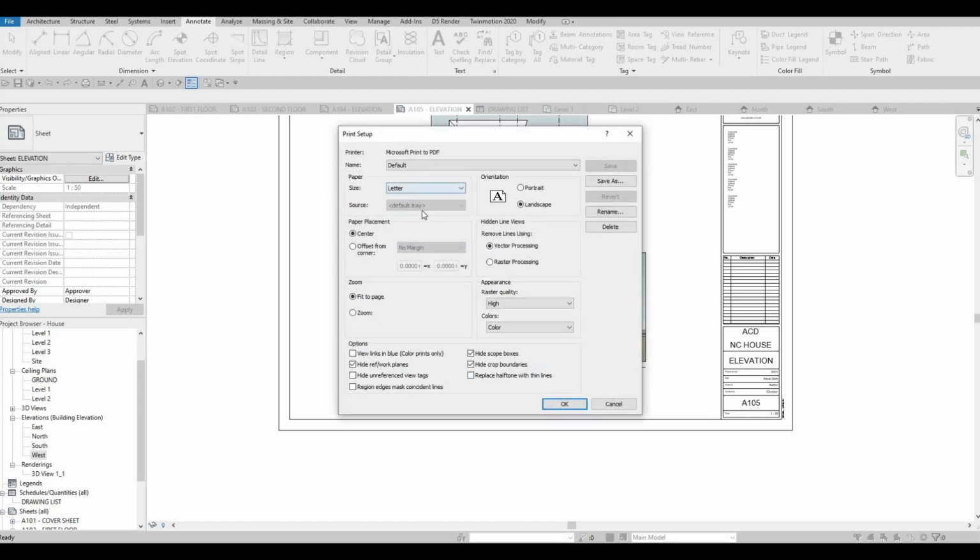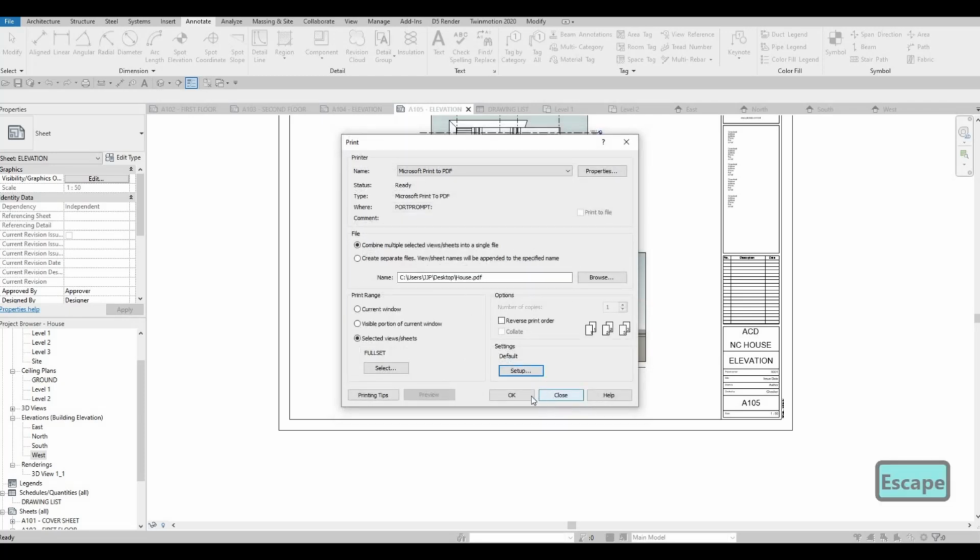Go right here, you can change the size, default right here. Here you just need to put it in vector process. Don't change it to raster, because the line that vector creates is much better than the raster. And then here, most of the time I just leave it in color or grayscale, and then here center. So pretty much just leave it like that, unless you have your paper size. For now, I'm just going to leave it in letter, and then just press OK, and then OK.